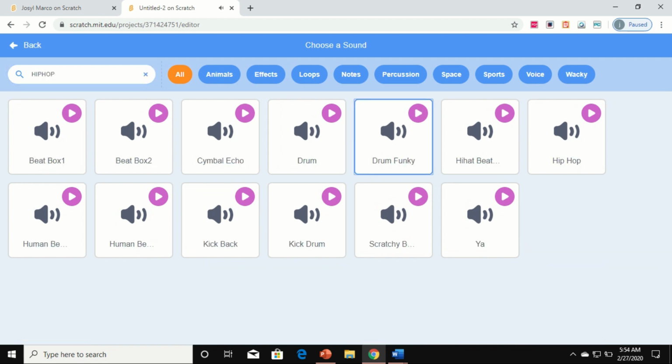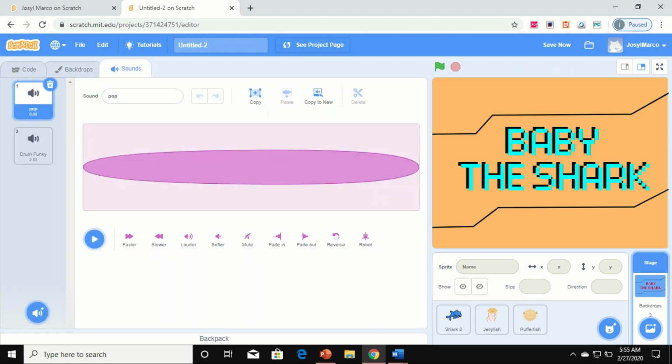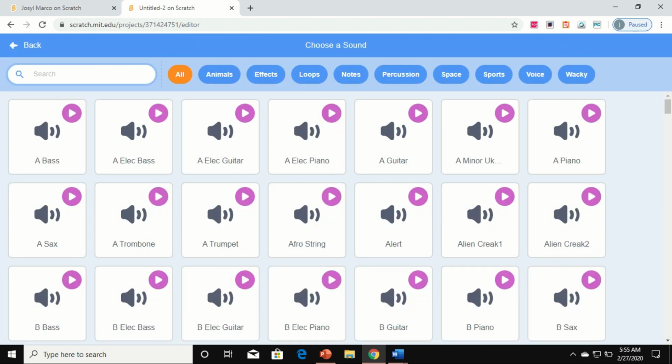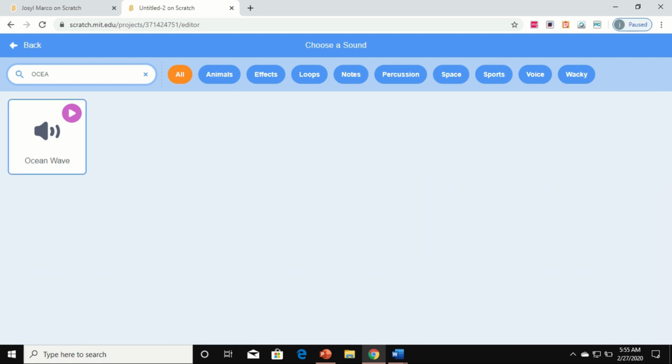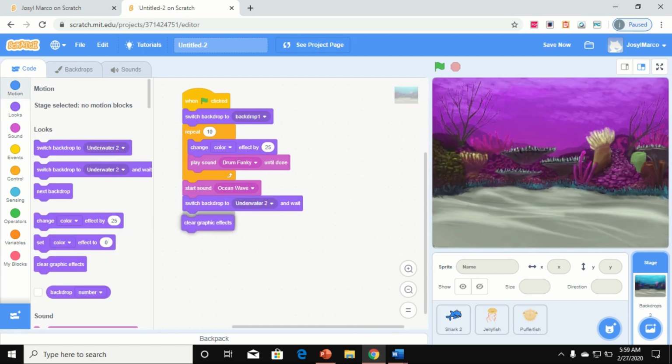When we click sound, we will be shown a wave-like picture where we can edit our audio. You just need to click, drag, and drop. To add more sound effects, click the speaker button and choose from the collection the sound effects you want to use. You just need to use a sound block.